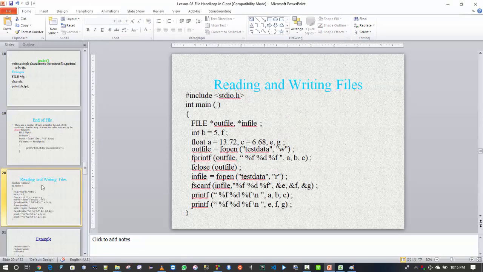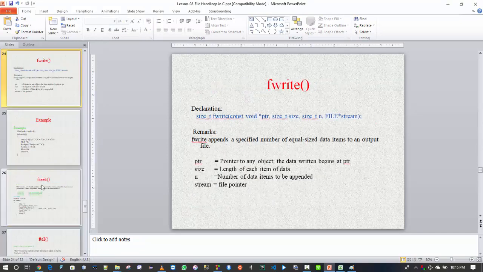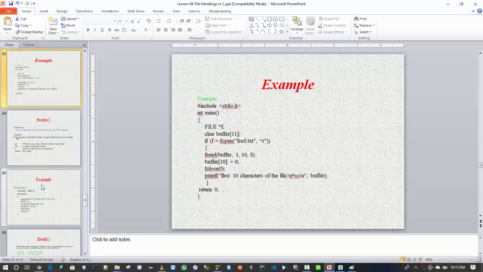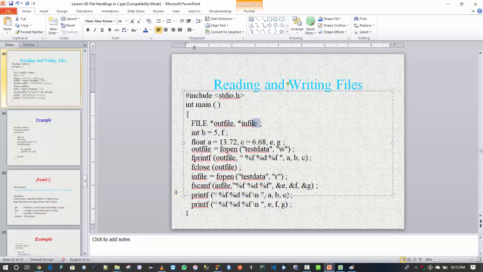Let me say we need to read and write, so let me write these examples. Okay, let me explain this. Reading and writing a file. So here I'm having the out file and in file. I'm having my b, which is this one, then a float, this one. So I have all of this. Here the output file is the pointer, our file pointer, which is good.